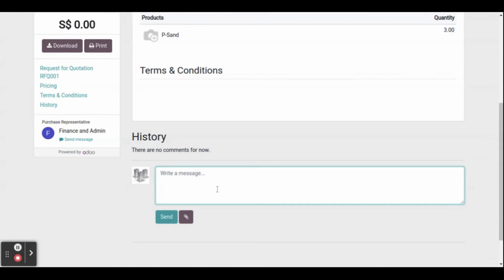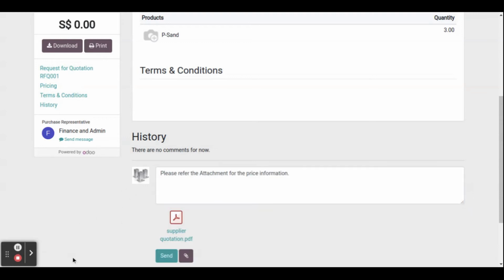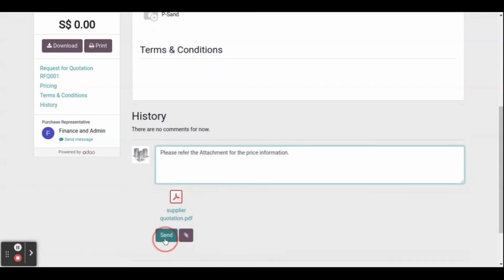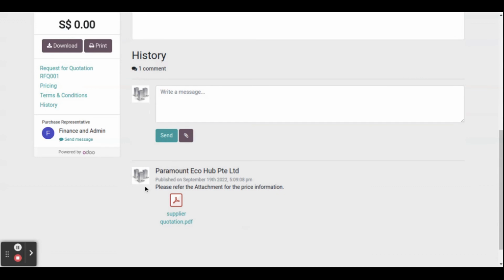So the admin person can see this chat from their portal. Then if the admin is okay with the price, they can convert the RFQ into a purchase order. Let me show it. So this is how the supplier can edit the chat and attach any PDF in the chat. Okay, then send it.